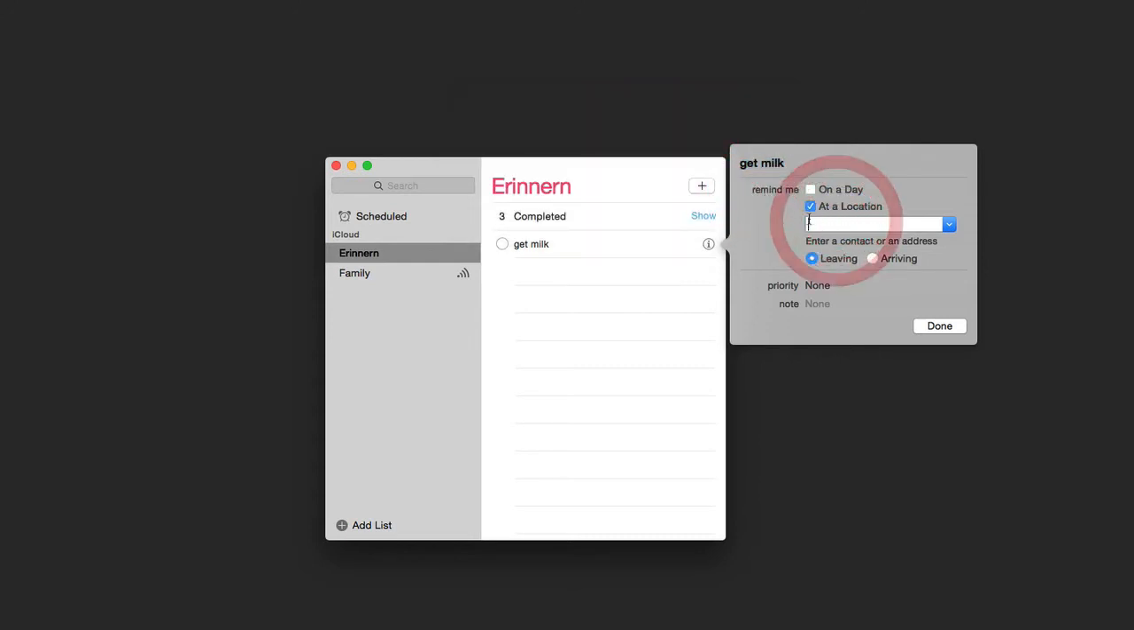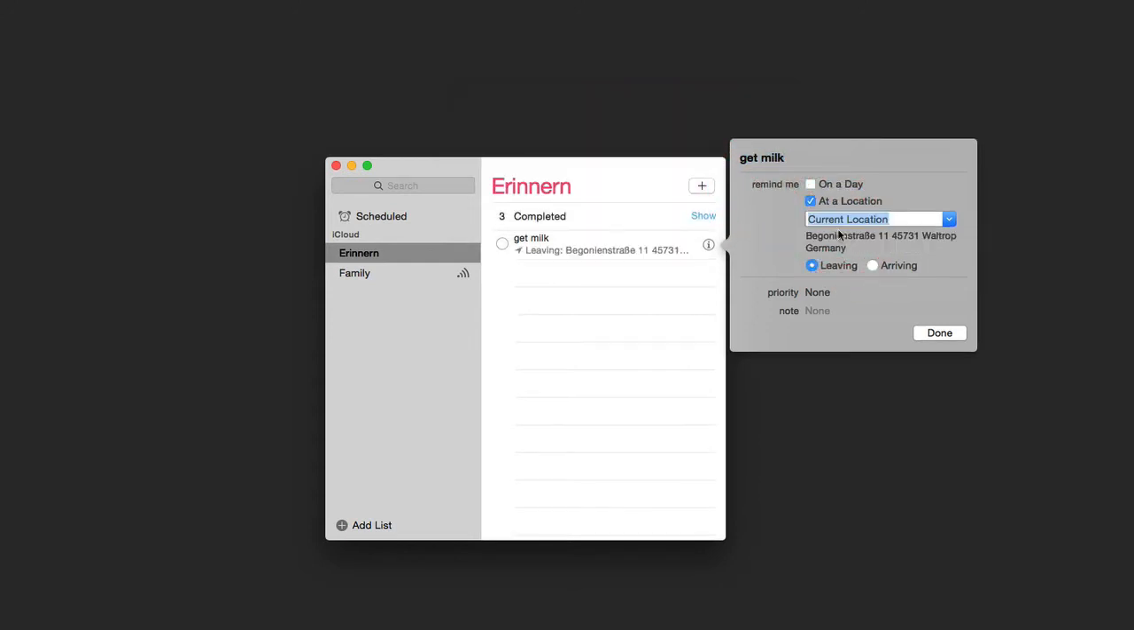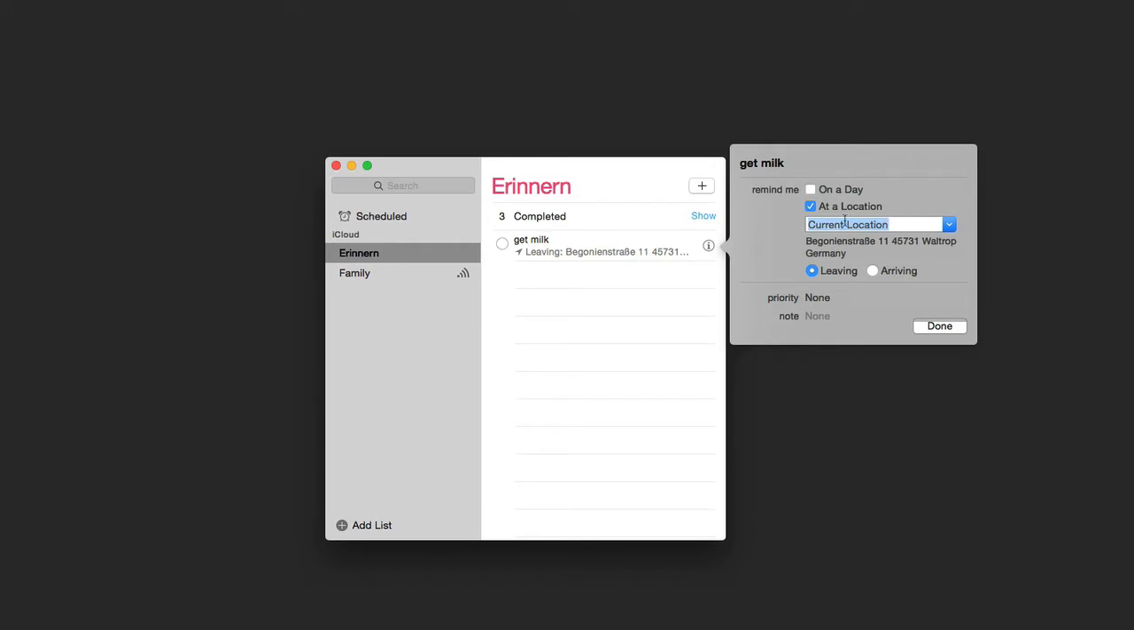because then you can say, remind me when I'm around the supermarket, for example. And then you type in the address of the supermarket here, and whenever you are there, it will pop up on your phone, for example, and then tell you that you have to get some bread.